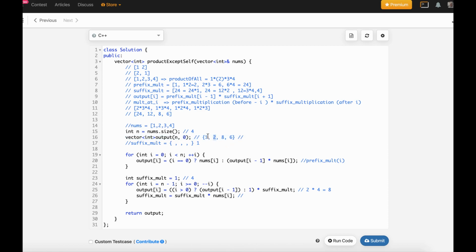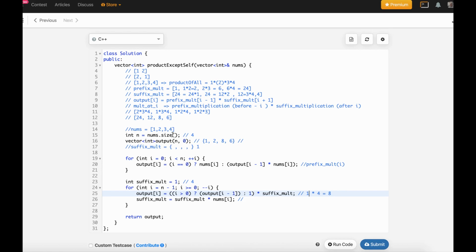At this position, we have prefix of I minus 1, which is prefix multiplication 1, and we will multiply 1 with our previous suffix mult, which was 4, and we updated it with 4 into 3, and it was 12 before. Now it will be 1 into 12, which will be equal to 12. We replace this position, so it now becomes 12.